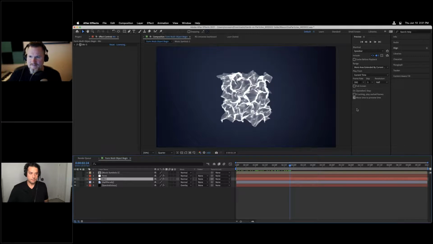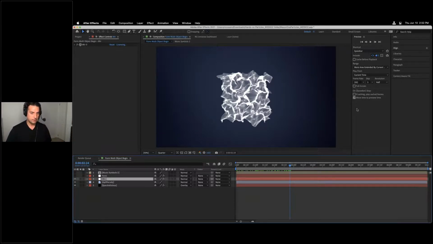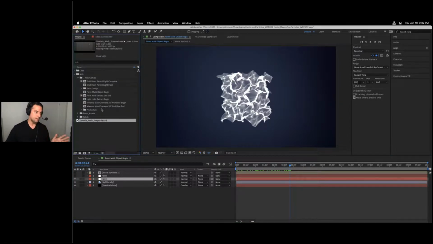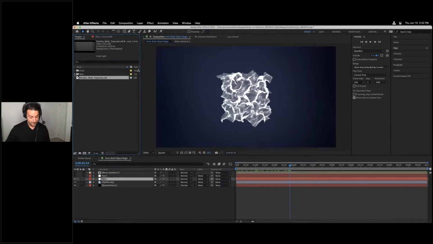So I'm going to pick up where Chad left off. We're talking about sprites, and you were talking about image sequences or image movie files as your sprite reference. In this exercise, which you can find in the project files, in the Nick folder, you're looking for the form multi-object begin. Multi-object means multi-sprite. So we're going to have multiple sprites as our particle source, and I want to show how you can set that up inside of an After Effects composition.